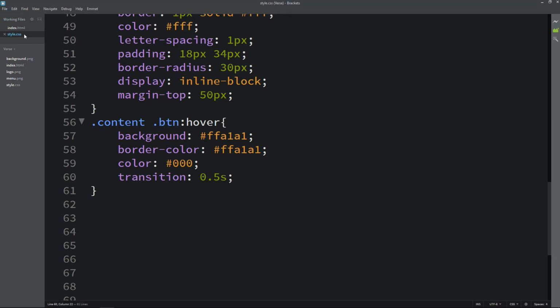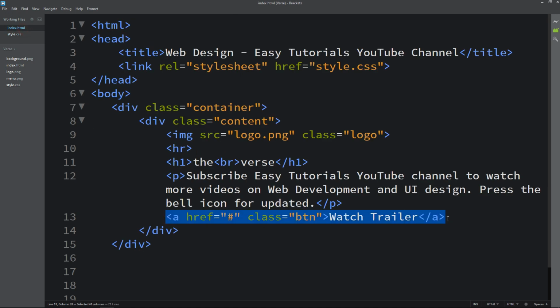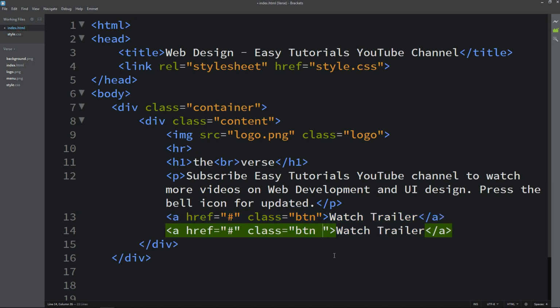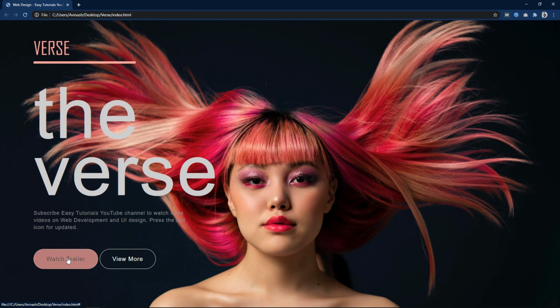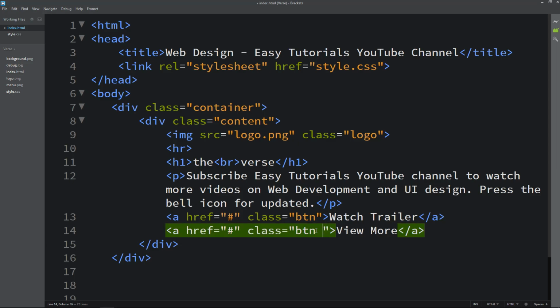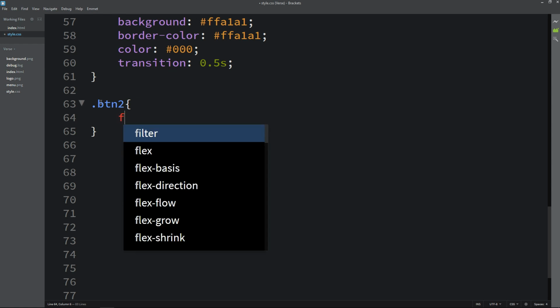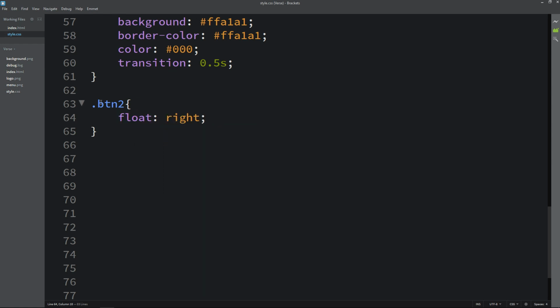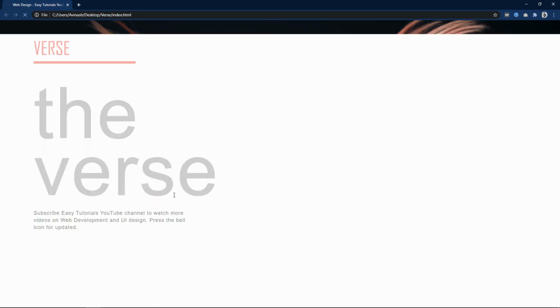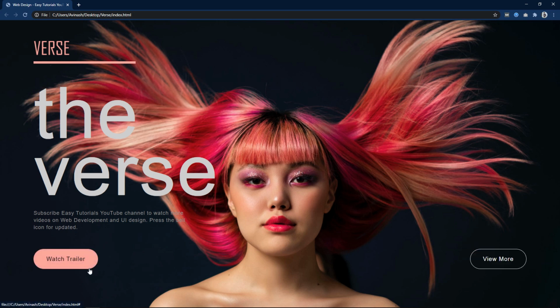Next we will add one more button. So just come back to the HTML file, duplicate this line and change the button text. So it will be view more. You can see two buttons. Next we have to move the second button on the right side. So just come back and in this one we will add one more class name which is btn2. Copy this class name, come to the CSS file, write it here, and for this one just write float right. After that you can see the second button on the right side and the same hover effect.